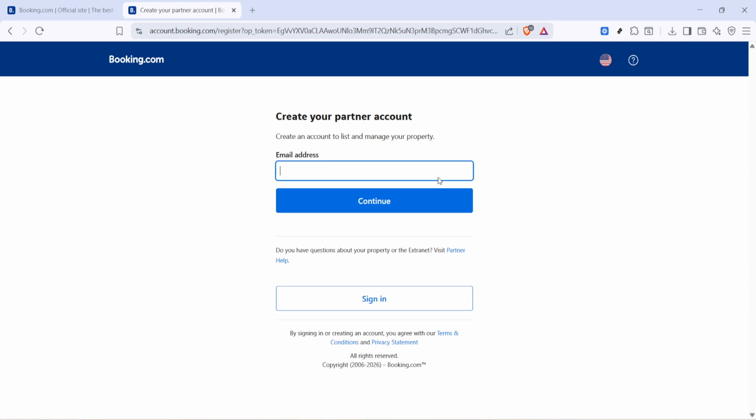and account recovery. When creating your password, make it strong and memorable to you, but hard for others to guess. Aim for a longer passphrase with a mix of letters, numbers, and symbols. Avoid using personal details like birthdays or common words. If you use a password manager, this is a great time to generate and save a unique password so you won't forget it. Remember, your partner account safeguards your calendar, rates, and reservation data, so treat these credentials with care.